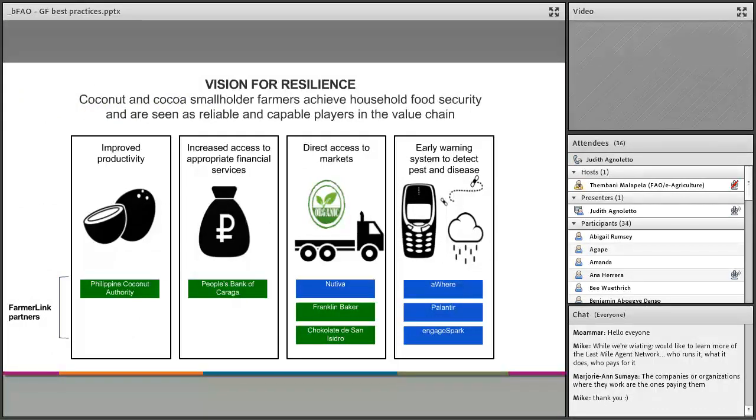Okay, so our vision for resilience. For the smallholder farmers to be resilient, they must achieve household food security, and be reliable and capable players in the value chain. So we see that they must have these 4 components: improved productivity, increased access to appropriate financial services, direct access to markets, and an early warning system to detect pests and diseases.